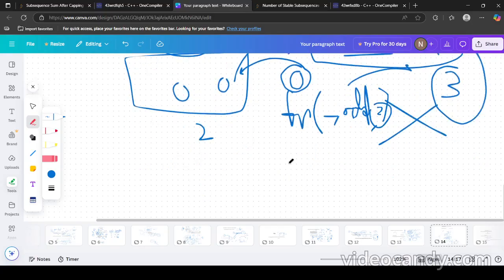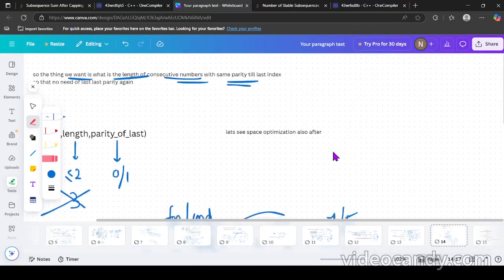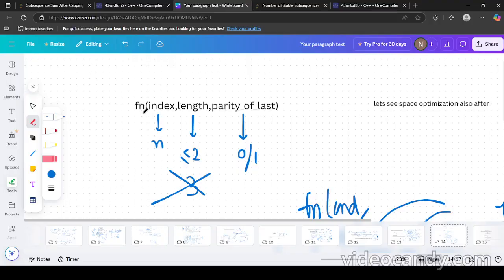So from this, what did we get? By simply making another parameter for the length, we can incorporate any length here, whether 3 or 4 or 5, right? So now it is simply the function of index comma length comma parity of last. Why parity of last? Let's say we are only maintaining length.